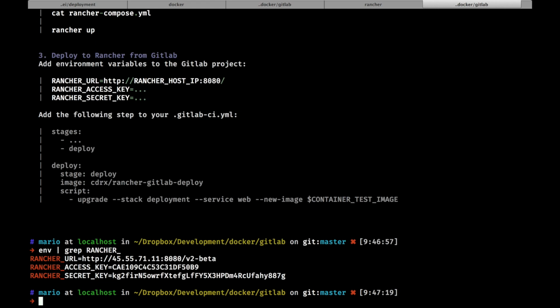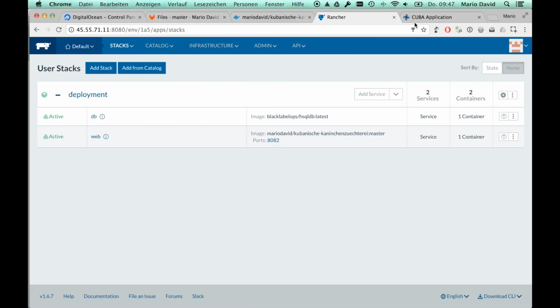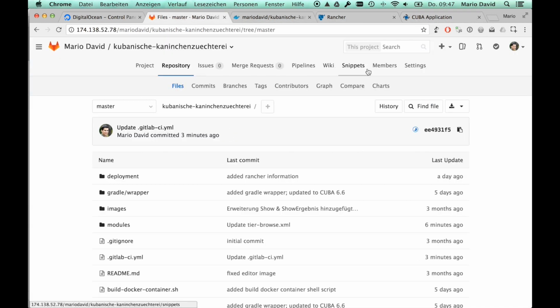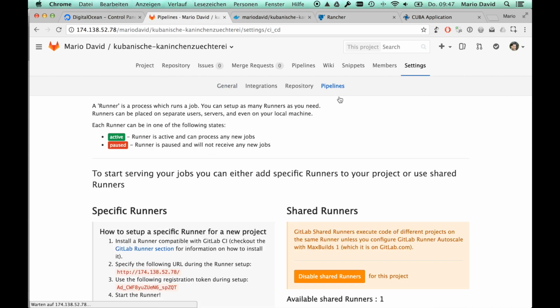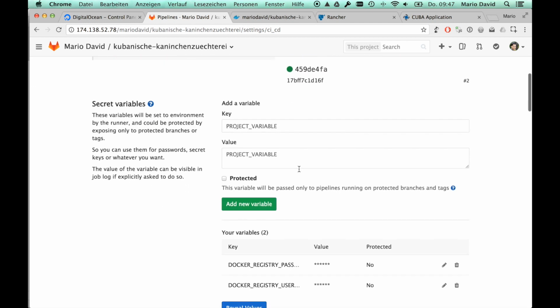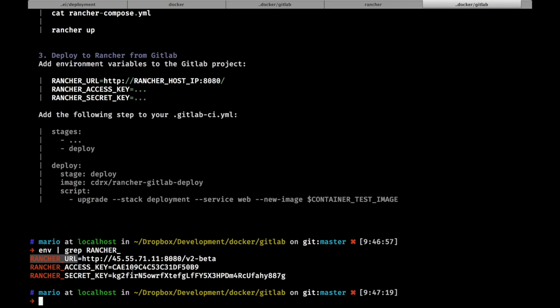And for that, we need those three environment variables, and we will put that into the GitLab settings for the repository, or especially for the pipeline section. And yeah, we'll just copy those over.